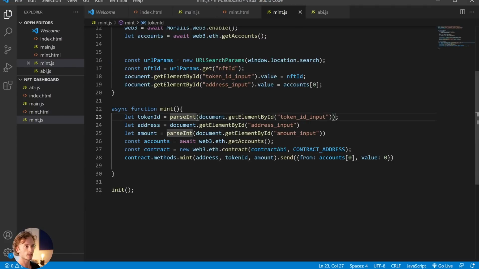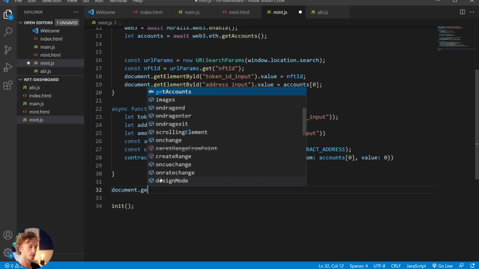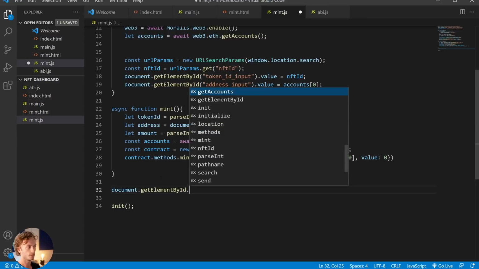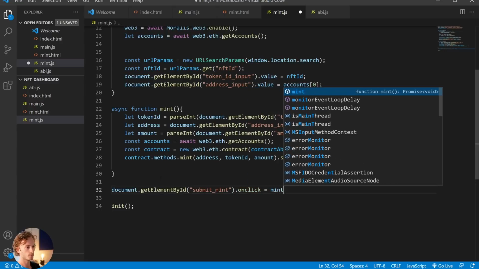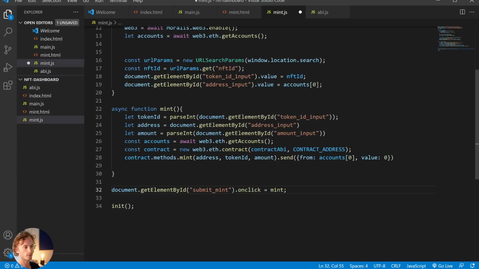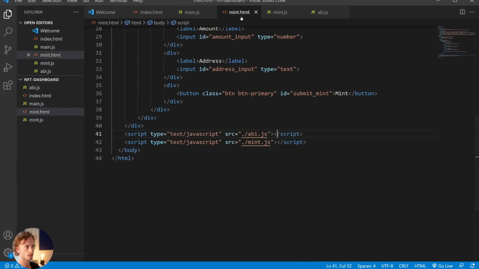Wait, did we actually add a... No, we did not. We need to add an on-click event on the button, so that when you press the mint button, we actually run the mint function. Get element by ID, submit mint dot on click is equal to mint. That way we'll run the mint function whenever we click the submit mint button.